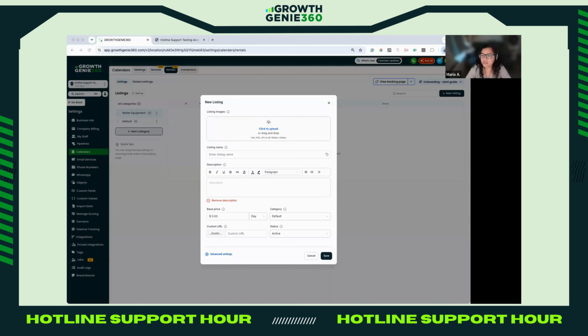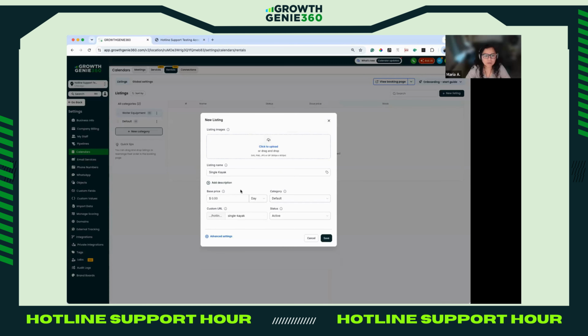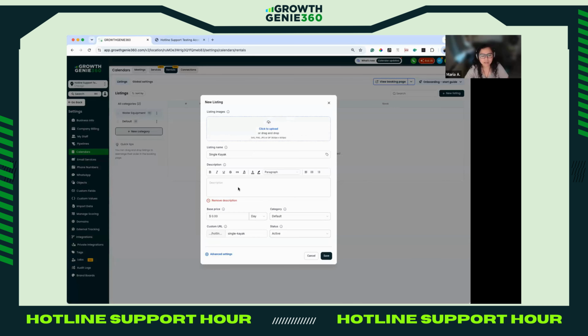Okay. All right, so the listing, the item, is going to be a single kayak, and we're going to add it to the listing name. And we can set up a description. You don't have to, but it usually helps to have a description, because customers sometimes don't realize what they're renting. So it's better to give them more information. So we're just going to say this is a kayak for one person.